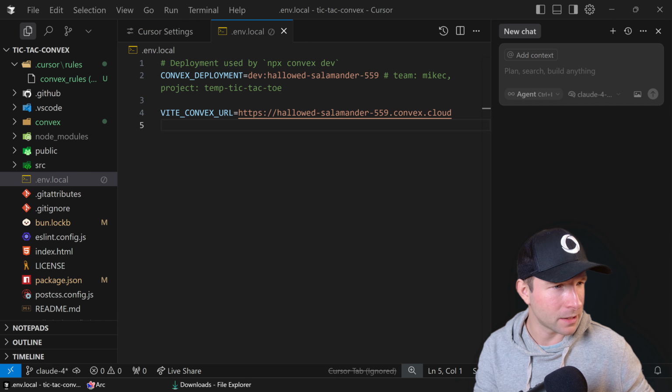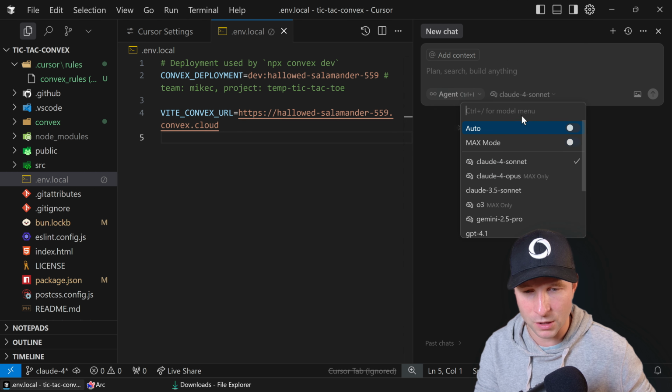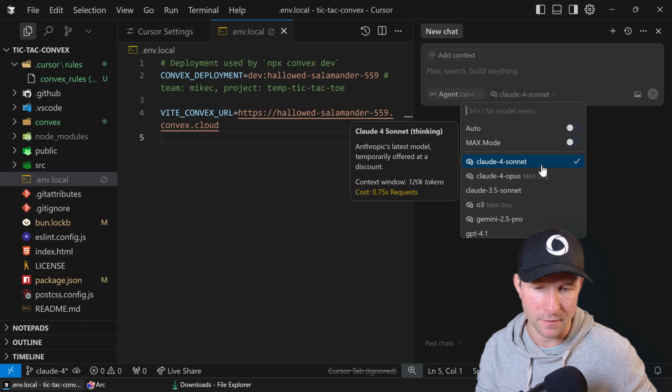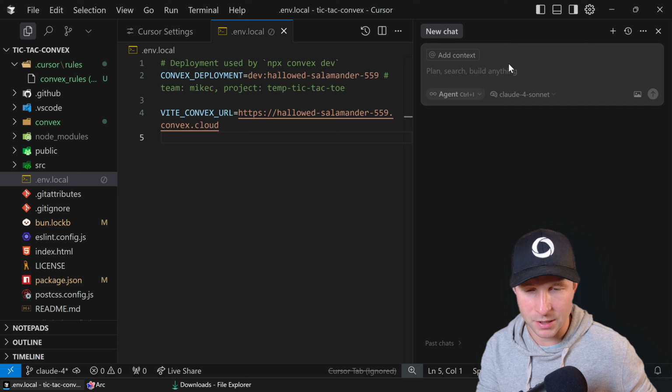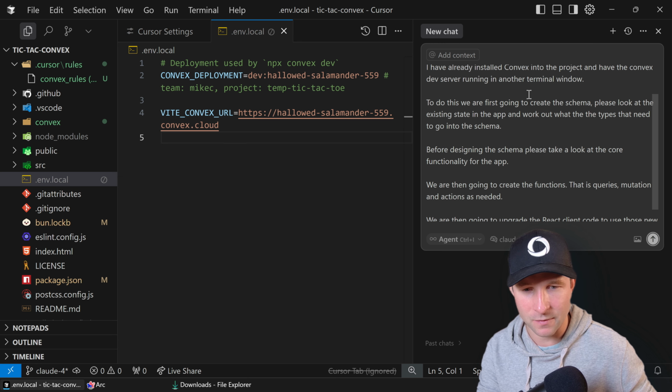So I have the prompt here that I always use. So I'm just going to stick that in. We're going to make sure in Cursor that we select Claude 4 Sonnet. So it's already updated. So we have Sonnet and Opus here, but I'm just going to use Sonnet. Drop the prompt in. So the prompt is: Convex, make the state run on the server.